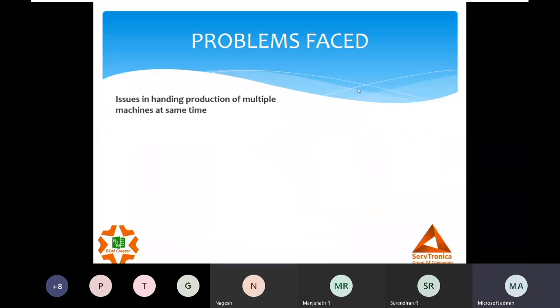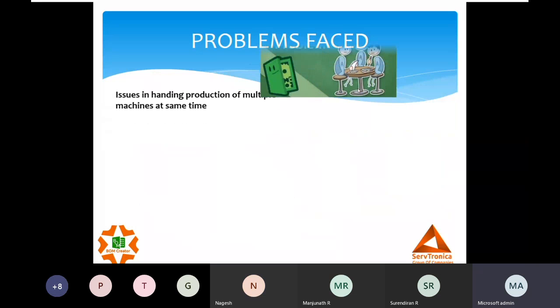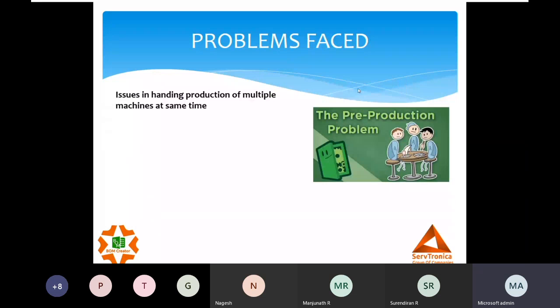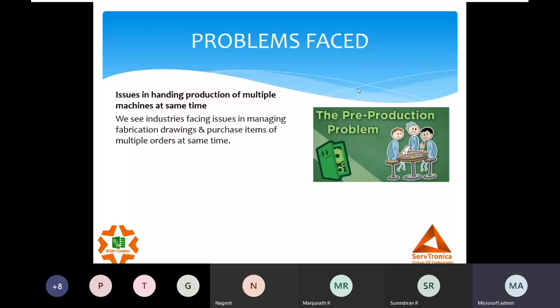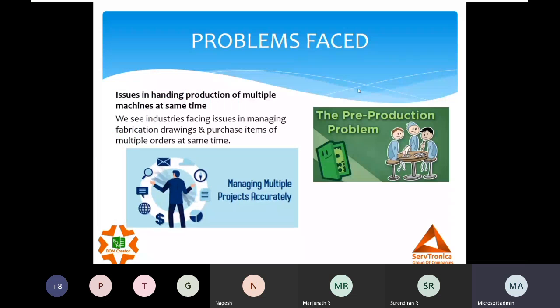Now say I'm handling orders of multiple machines. I have an order for 10 machines. I need to decide what quantity, what item has to be put. What the design team does is simply release the drawing for all the 10 machines. Now production takes the drawing, and production has to make sure he manufactures it rightly, the quantity, purchase items, whatever. So these have to be managed accurately so that there is no mistake, there is no overlap.